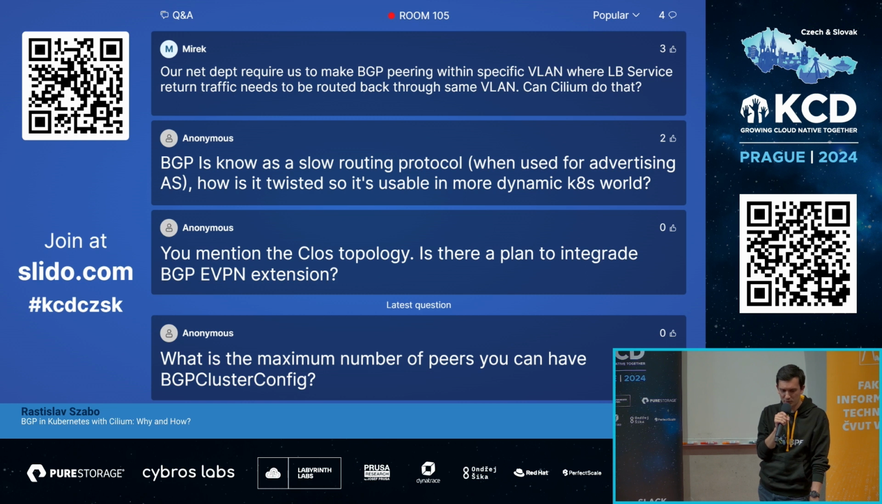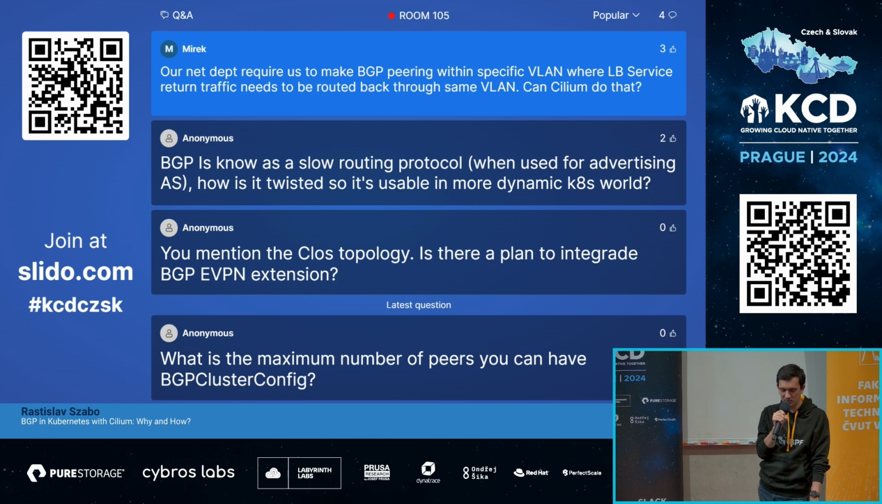Our network department requires us to make BGP peering within a specific VLAN, where LB service return traffic needs to be routed back through some VLAN. Can Cilium do that? Yes and no. It's not built directly into Cilium, but you could terminate the VLAN on some sub-interfaces on the node, and then let the node form the peering through that sub-interface, and then the traffic should be entering through the sub-interface as well. So it requires a little bit of manual setup on the nodes, I would say.